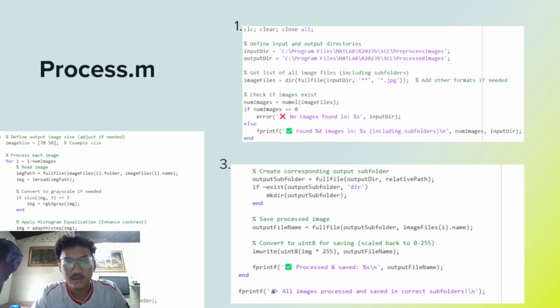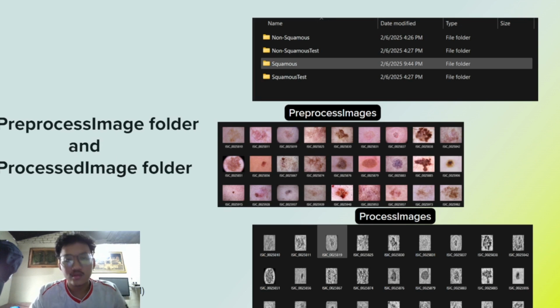I will explain the first process of our coding. The first one is to define input and output directories. We declare the input directory, which is the pre-processed image. This is where we store the original image before we process it later. And the second one is we name the output directory, which is the output dir.